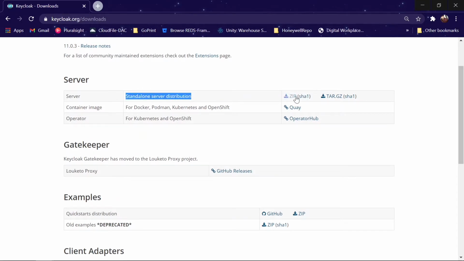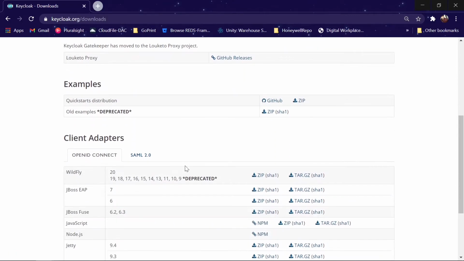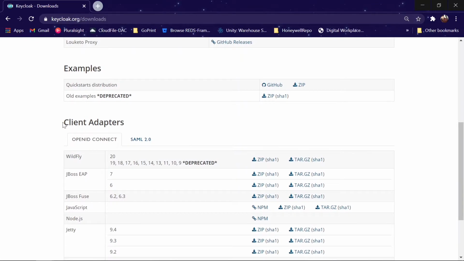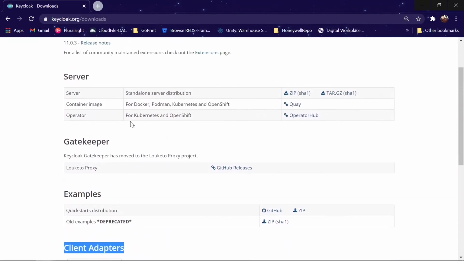For that, we will download, click on this zip, and you can even go with the tar as well. I have already downloaded it. The client adapters and the rest we will come across later, and we will discuss everything later. First of all, our main priority is the server one, so we'll download the zip file. I have already downloaded it. You can download it, and let me show you where I have kept it.